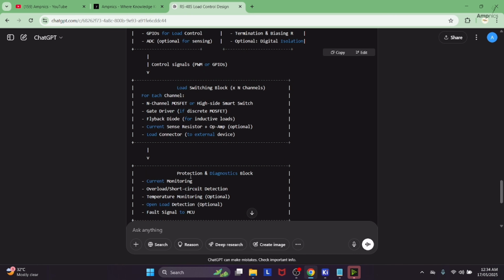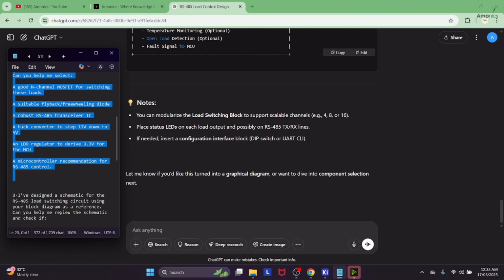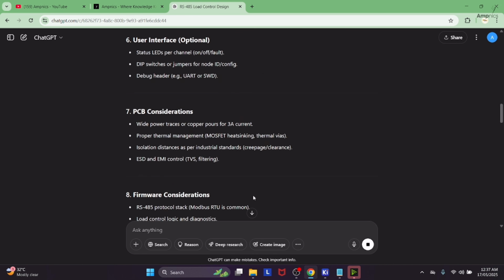All right, so now we will go for component selection, and I will give a prompt here, and I will also give some hints for designing or selecting the components so that it can give us the proper device selection for our project. Let's see.